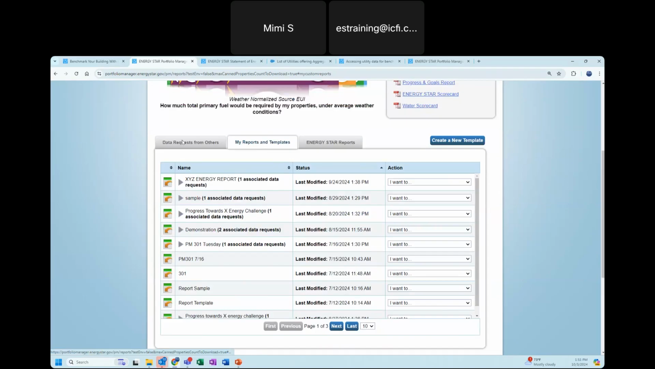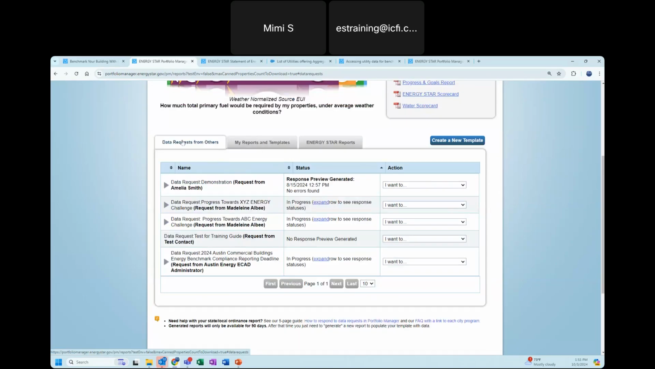And then we also have the data requests from others tab. So again, I've mentioned a few times, if you are complying with state or local benchmarking laws and they have sent you a data request through Portfolio Manager, this is where that will appear. Otherwise, this is where you can send data requests to certain people or respond to data requests from others as well.